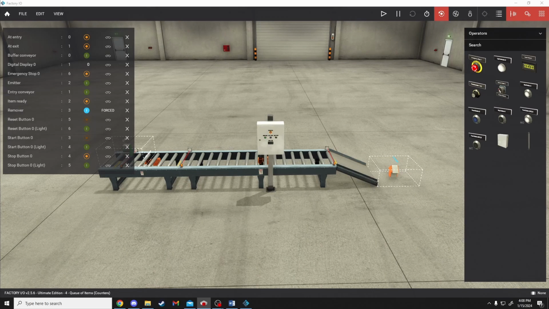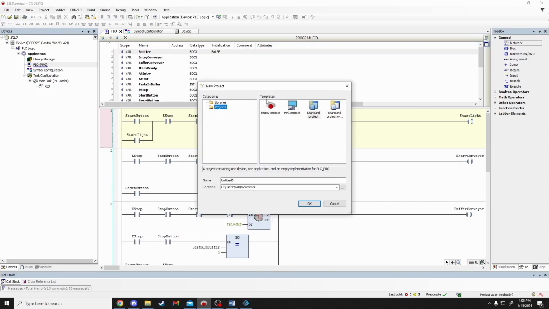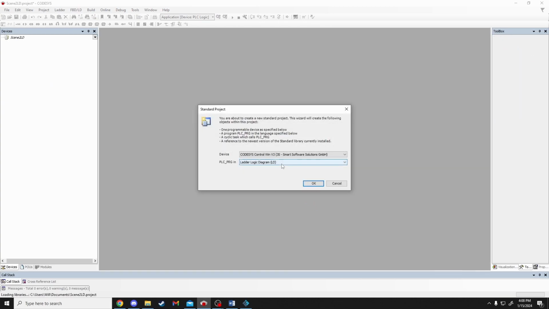Let me just drag CodeSys over here. I was playing around with CodeSys a little bit earlier. We're going to create a new standard project, and that is going to be scene 2 LD for ladder diagram. Standard project, okay. Ladder logic diagram.